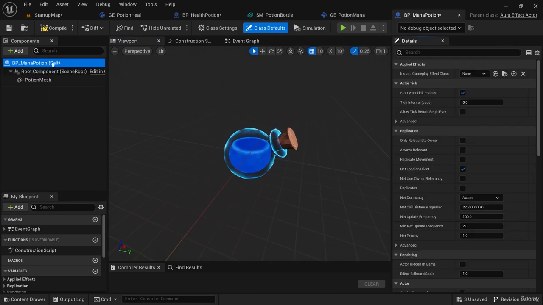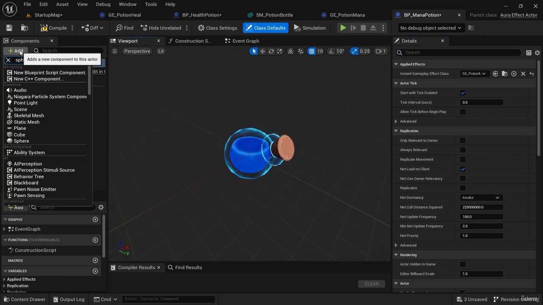Now, mana potion self, selecting that, I see my instant gameplay effect class. I can set that to GE potion mana. And I want to apply that when something overlaps with this, which means I need a sphere component. So I'm going to click add, I'm going to choose sphere.